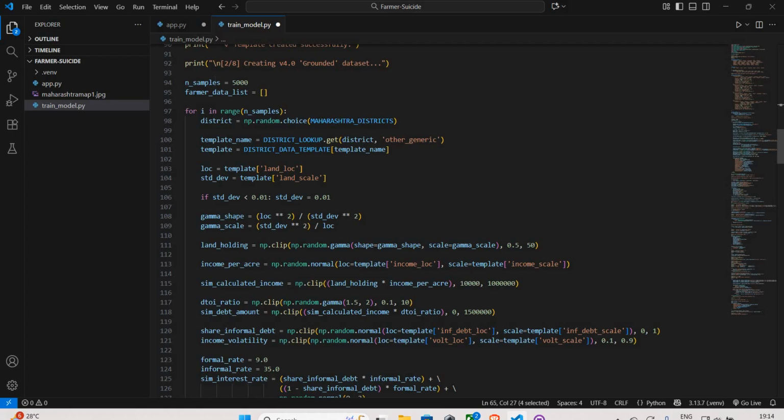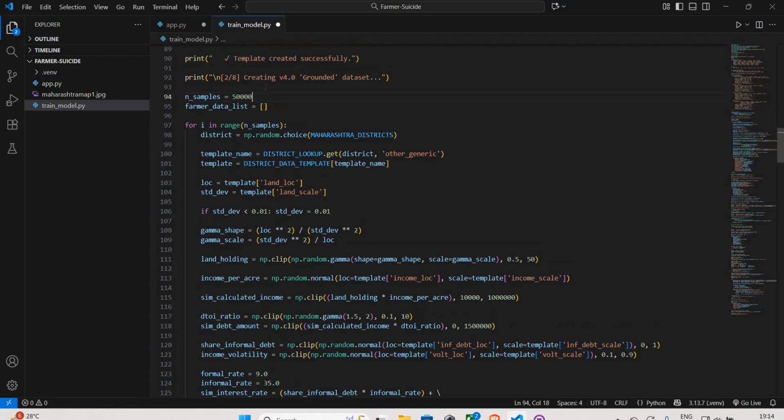And from here you can see the samples. My sample size is 5,000. I can make it 50,000, but it takes so much time. The more samples you have, the better it is to train your model on a larger sample. But currently I'm taking 5,000 samples.